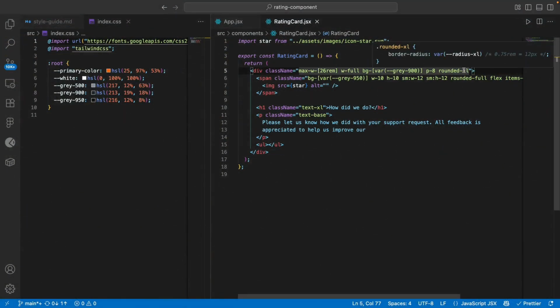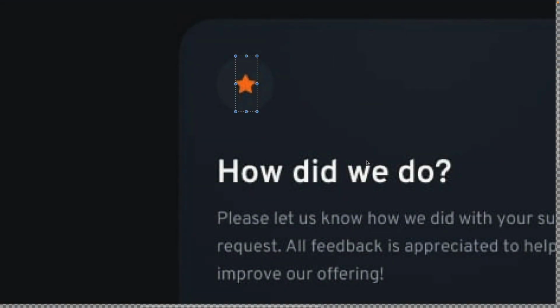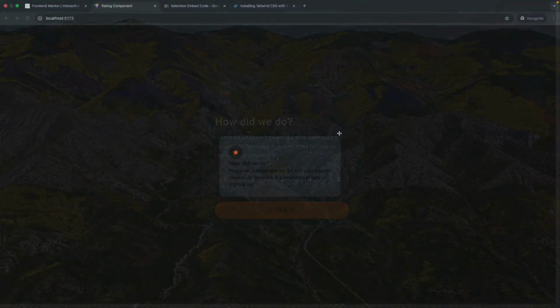Yeah, that looks fine. You can increase if you want. So this is like 12 pixels. So you can put it to 15, which is 2XL, I guess, 16. Almost similar. Yeah, I guess so. Okay, perfect.